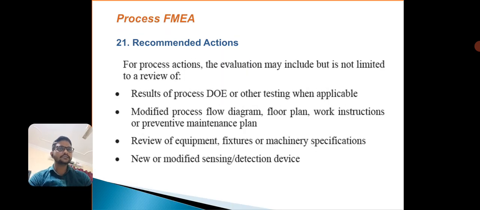For process actions, the evaluation may include, but is not limited to, results of process DOE or other testing, modification of the process PFD, flow plan, work instruction, preventive maintenance plan, review of equipment and machinery specification, and new or modified sensing and detection devices.